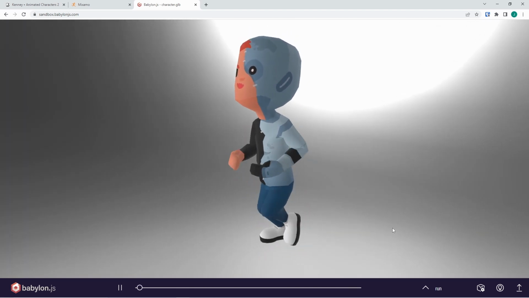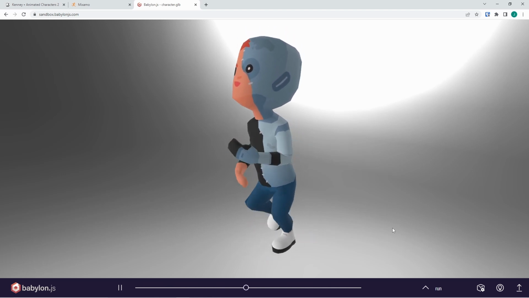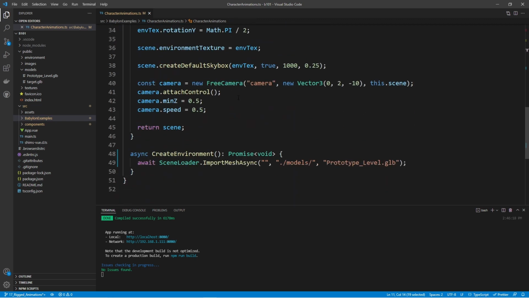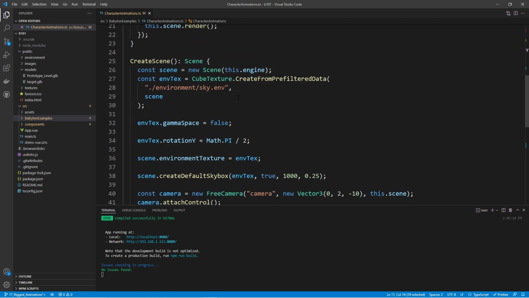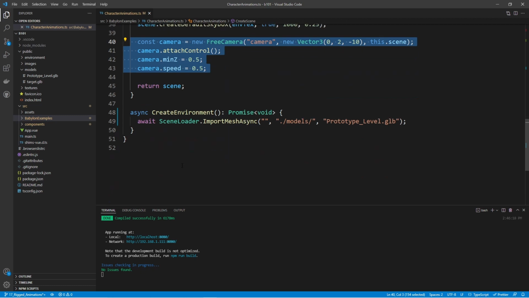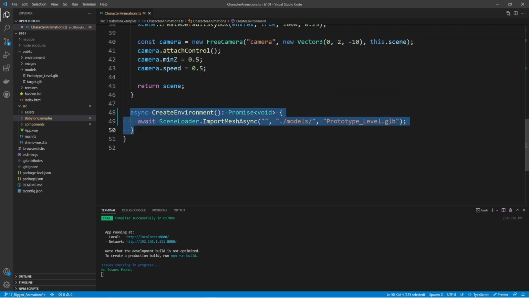Okay, so now we can start taking a look at actually coding this in BabylonJS. Okay, so here we are in Visual Studio Code. I'm using a class called Character Animations. This starting class is very simple. All we have are some basic stuff for the scene. We have an environment texture, we have a camera, and we also have the background model, which is the prototype level.glb. We'll be using that as our mesh environment.